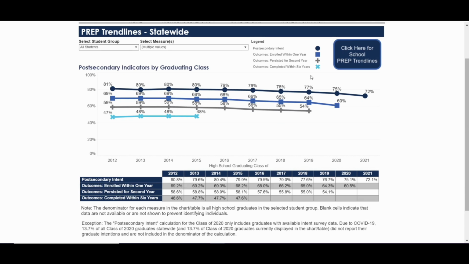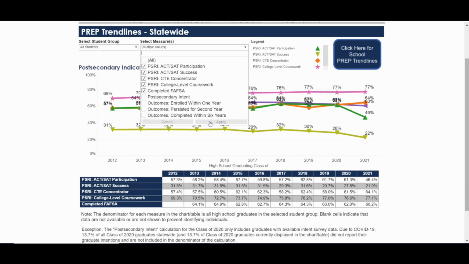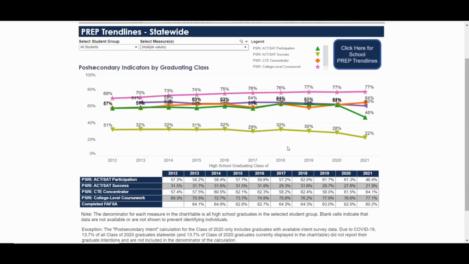In addition to these outcome trendlines, users are also able to view long-term trends in two readiness indicator areas, including Iowa's Post-Secondary Readiness Index and FAFSA completion. Selecting these from the drop-down allows these indicators to be displayed.